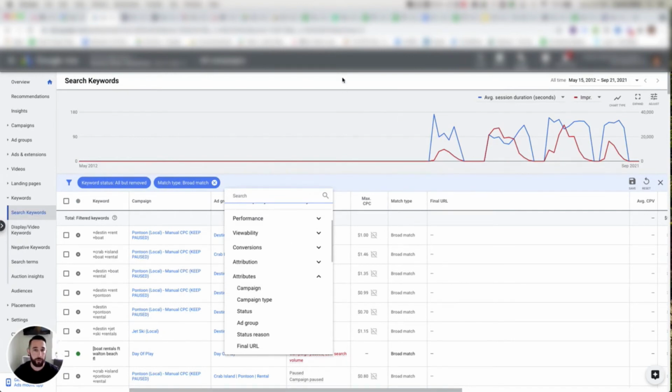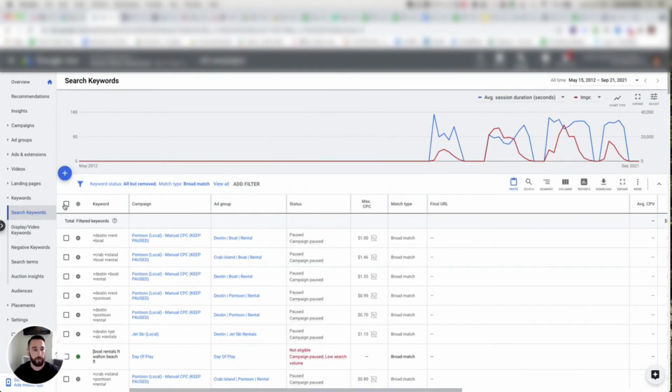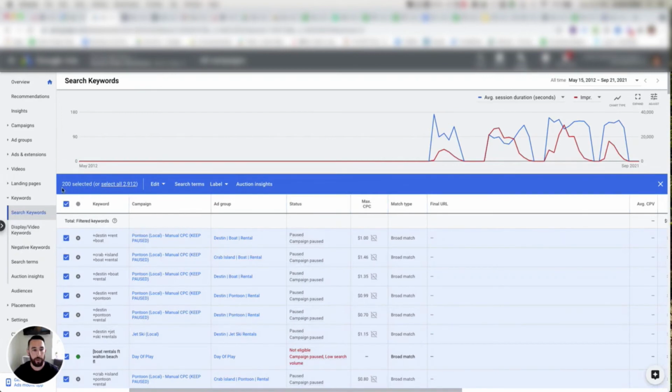Or even maybe a set of ad groups. Really depends on you. But what we do is just select them all. And notice that right now it's only selecting the first 200. If you have a lot of these keywords that are problems, you're going to want to hit select all to make sure you're doing this for everybody or everything.